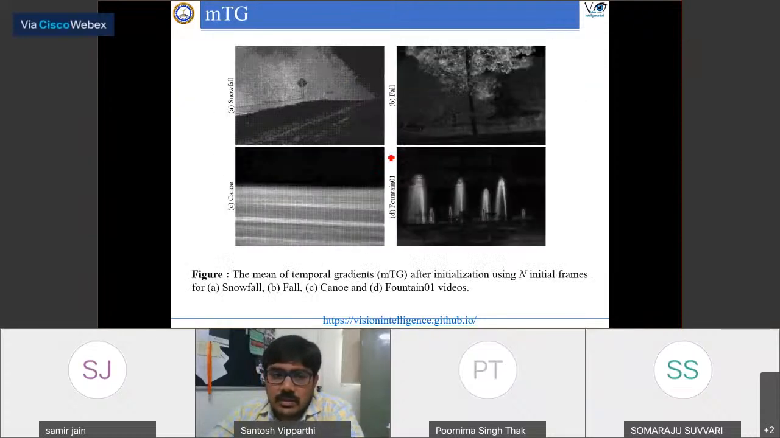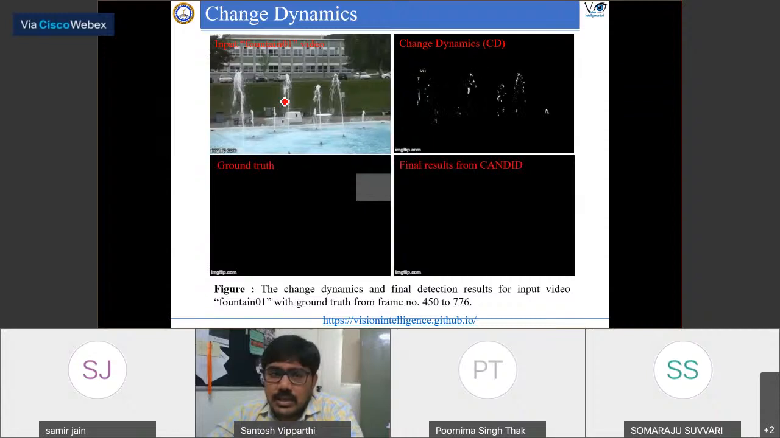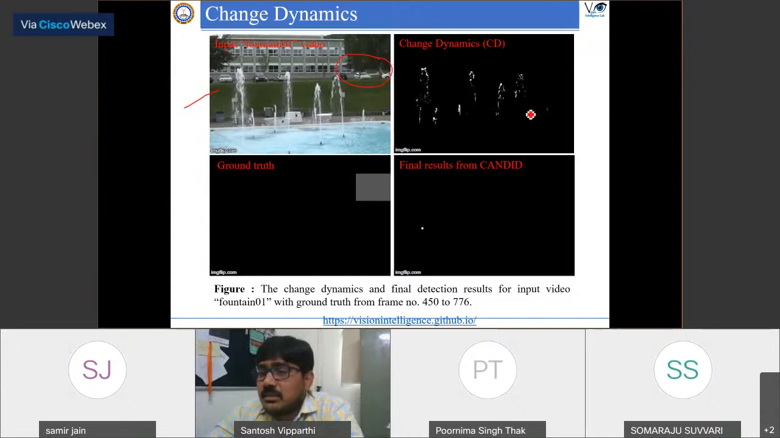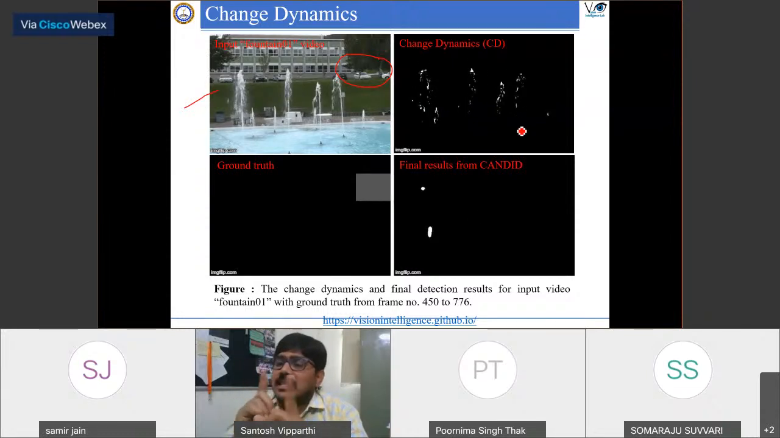But I can show you some of the samples here. So you can see it here. This is the original input. After somewhere, focus on here. There will be a car. Suddenly the change dynamics. What is the change dynamics? Identify whether the changes are there or not.